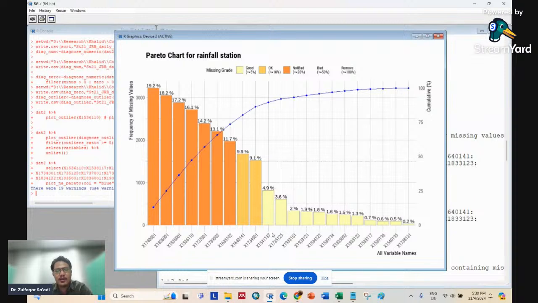So from here, I know that if I want to generate missing data up to 5% later on, I will use this station. If I want to generate missing data up to 10%, I will use from here to here. And if I want to generate missing data up to 15%, how many stations? I know, just by looking at this chart.